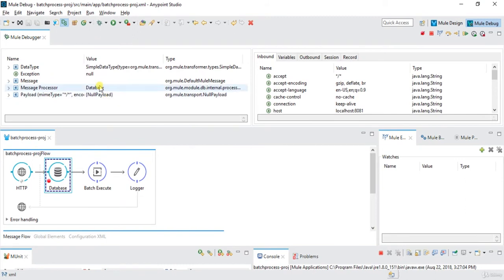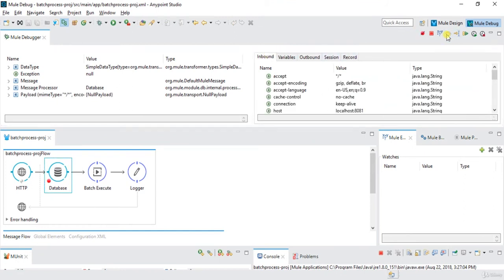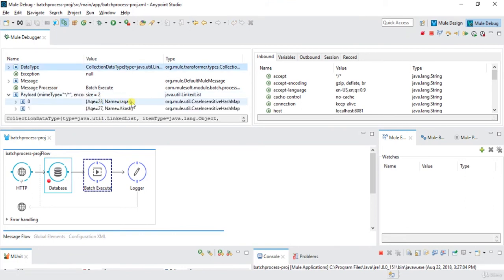Okay. Right now I'm in database connector. Inbound everything is over here, and session and record variables over here. I will say F6. Now we have two records. Age is 23, name Sagar, age is 27, name Akash. Okay, now we'll go to batch execute.